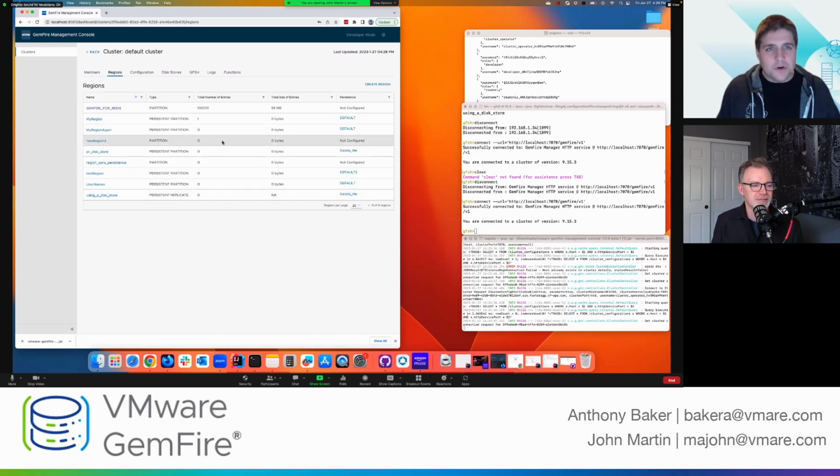It tells you how many entries are in that region. And then it tells you the size of the entries, and it'll adjust based on the amount of data in there, right? So this is 58 megabytes. This has nothing in it. And then it shows you if there's persistence and if it's configured. So do I have a disk store that this region is on, right? Some of these do and some of them don't.